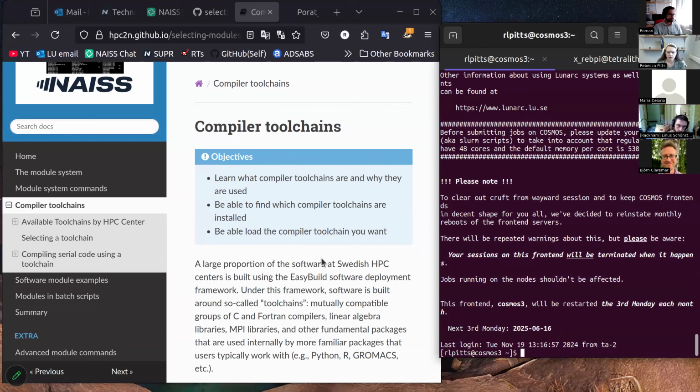Excellent. All right, then let's get started with compiler tool chains. So here we'll discuss what compiler tool chains are and very briefly why they're used. And hopefully by the end, you'll be able to figure out which compiler tool chains are installed on your own system, and you'll be able to load the compiler tool chain that you want.